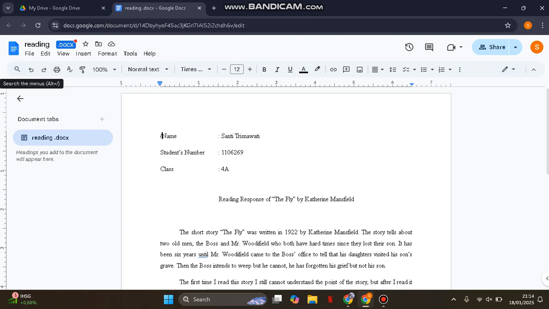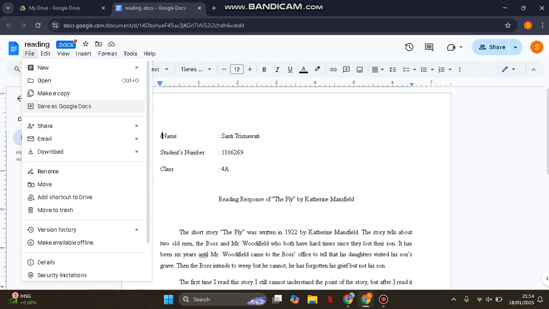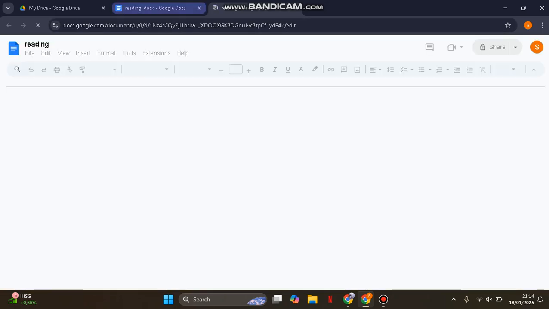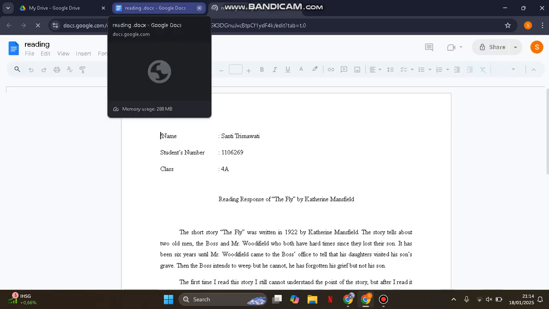But if you want to save it in this format, you can just click on File, and here there will be the option Save as Google Docs. Just tap on it and it will open in a new tab. This one is .docx, but still not saved, while this one is already saved in Google Docs format.